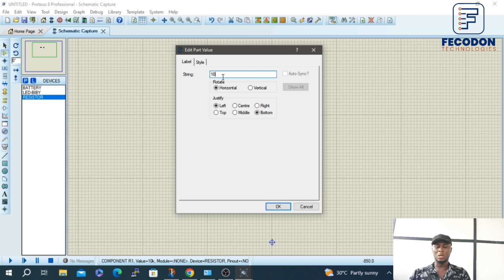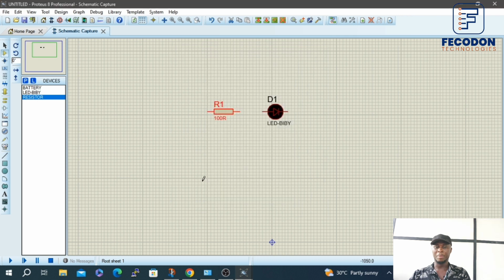If I want it to be 100 ohms, I can say 100 R. So 100 R means 100 ohms. So I'll be using 100 R here. If you use a higher amount of resistance on Proteus, then once it simulates, the LED will not be bright enough. So I'll be using 100 R.